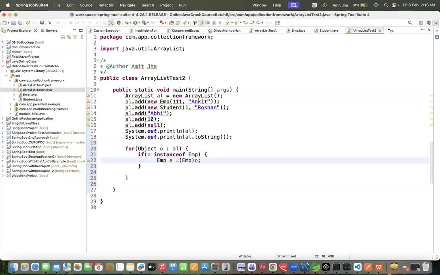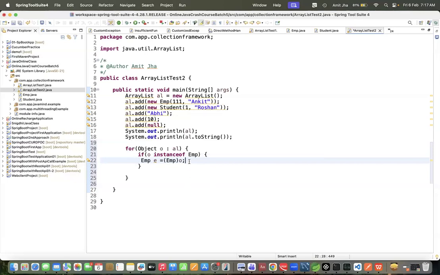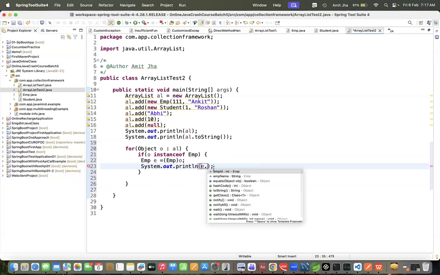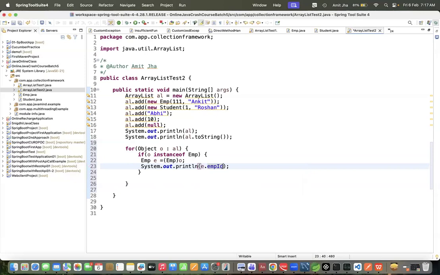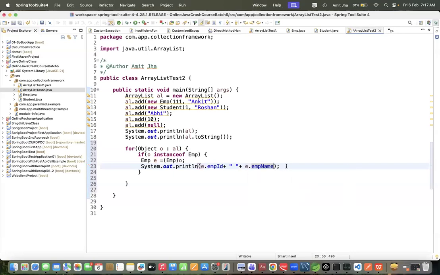This is the way whenever you have multiple objects of different types. Then you can print this object. How? With System.out.println you can write, suppose, e.empId. Yes or no? Then you can write e dot what? e.empName. Yes or no? Then it will print.